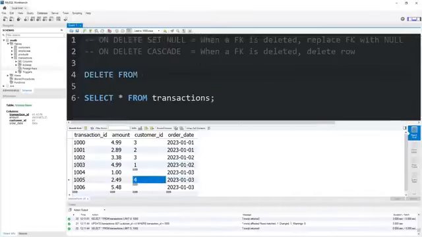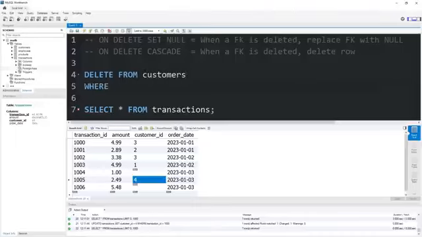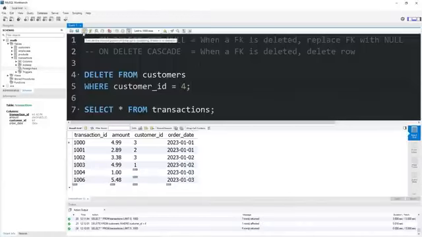Delete from customers where customer ID equals 4. Yeah, take a look at that. The entire row is now gone. We have transactions 1003, 1004, 1006. 1005 is missing because it was referencing the customer with an ID of 4. We set the foreign key to delete the entire row when that foreign key is deleted.